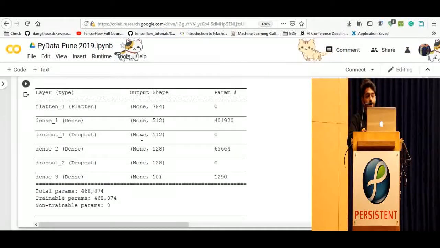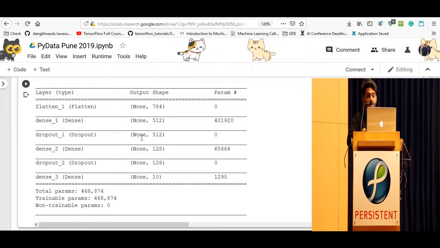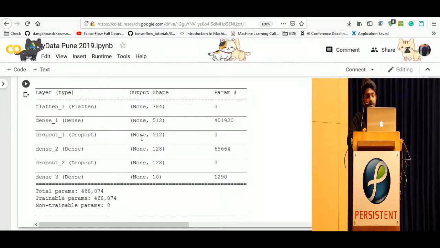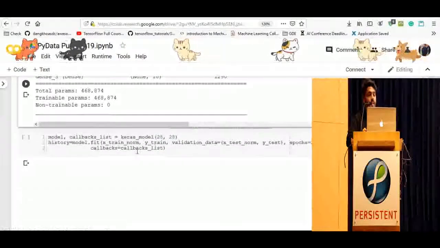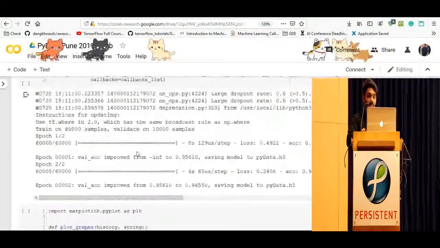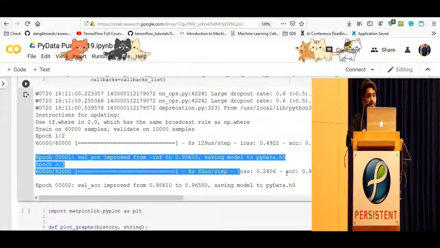And now I'm training the model, and if you look at it, my accuracy is around 93%, which is pretty accurate. We can definitely go with it. And then I'm also saving the model to a PyData.h5 file.